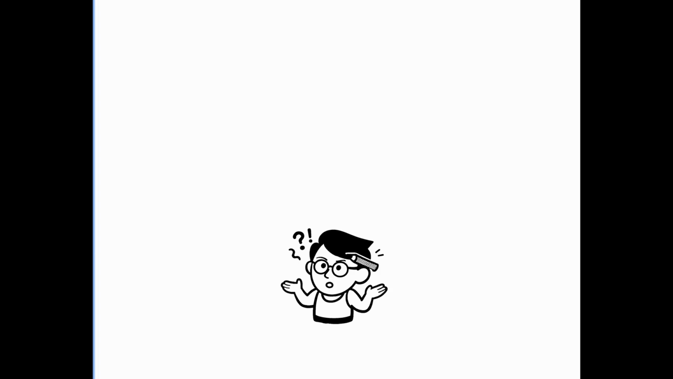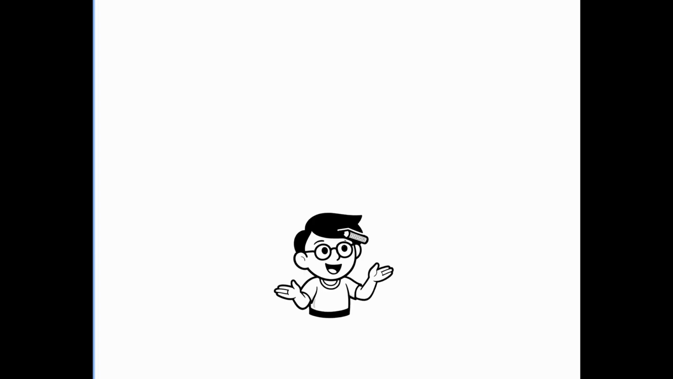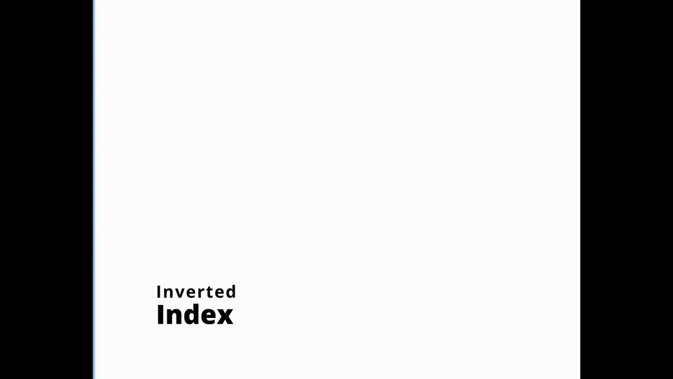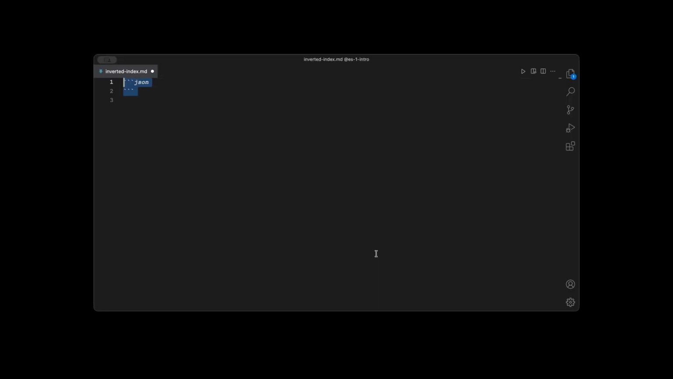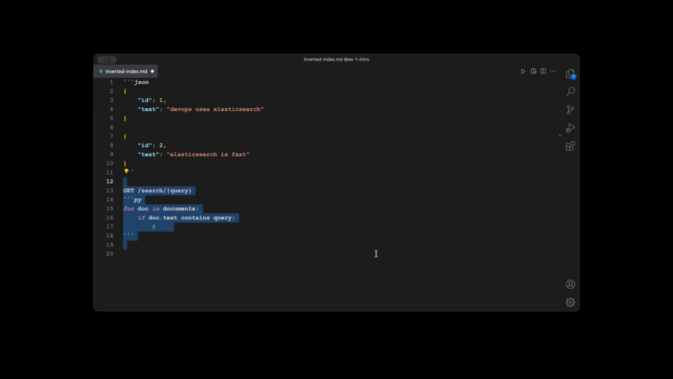So why not just use a traditional database? That brings us to the key difference: the inverted index. Imagine you have two documents. Document 1 says DevOps use Elasticsearch, and document 2 says Elasticsearch is fast. In a traditional database, you would store documents first and then search inside them, but Elasticsearch flips this idea. It stores data like this.